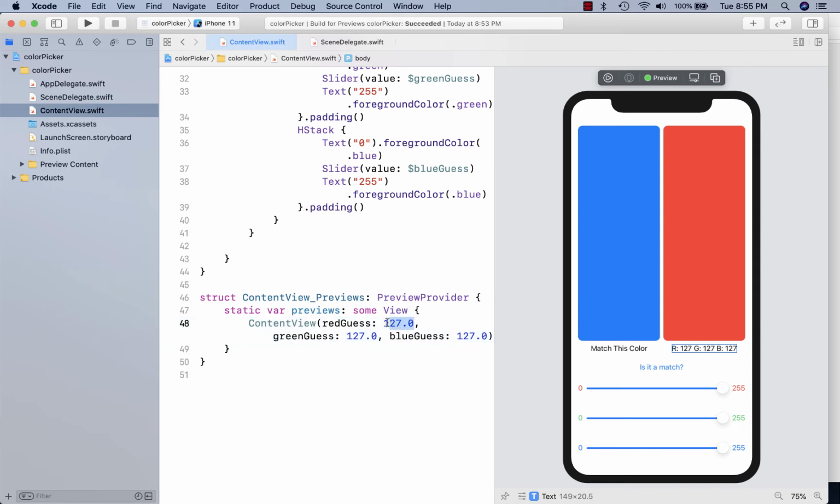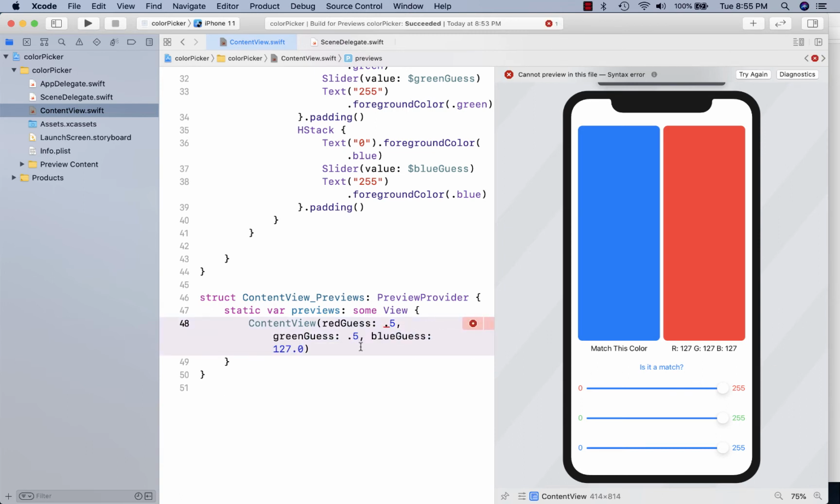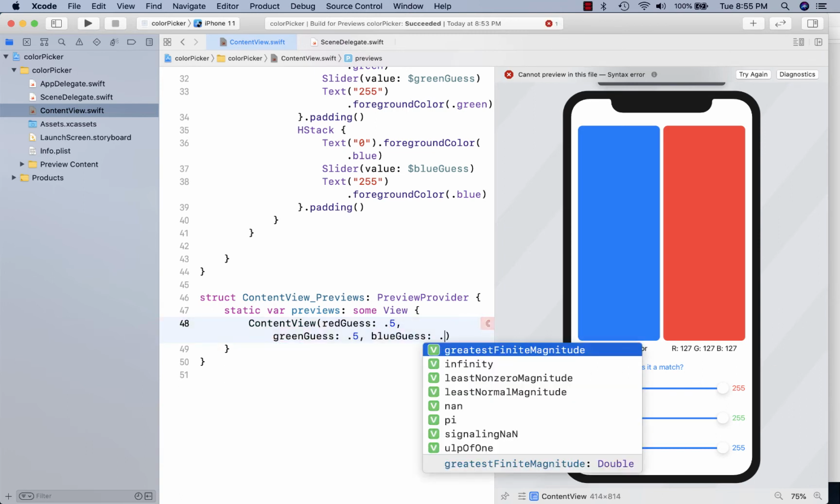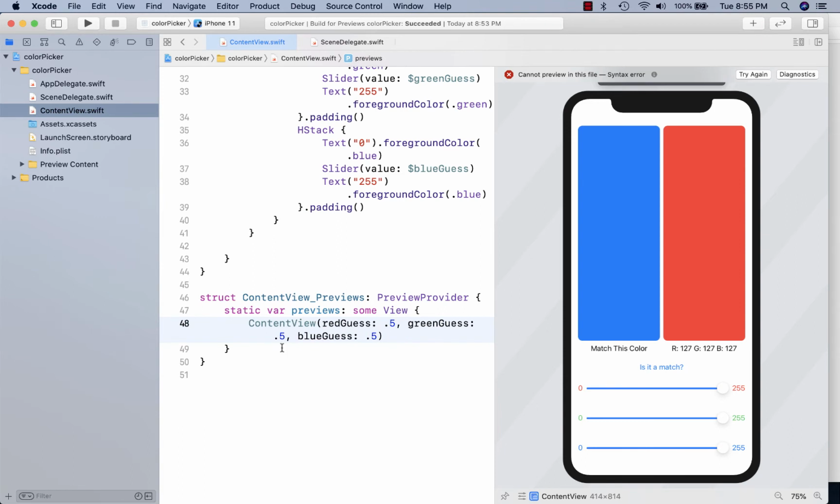And what I mean by that is typically what will happen is my R guess is half, meaning it's going to be right in the middle of this slider. Same thing for the green guess and same thing for the blue guess. Okay, and it's saying, hey, there's a problem, and it wants me to put that 0 in front of it so that it's a double. Okay, and now you'll notice that I'm right in the center of that slider.